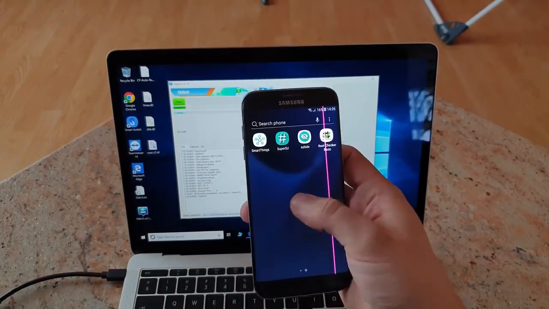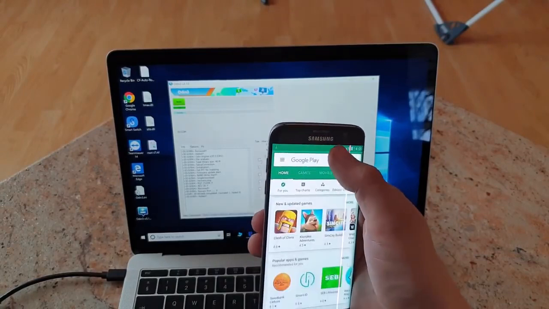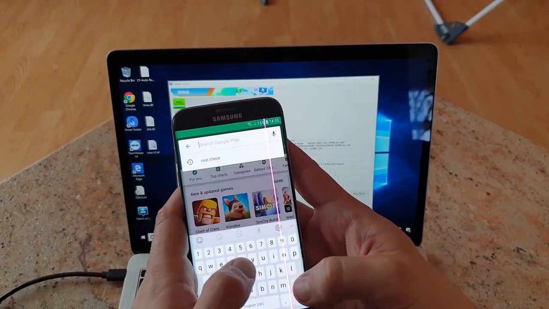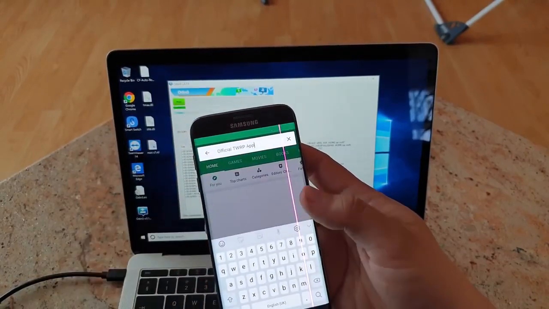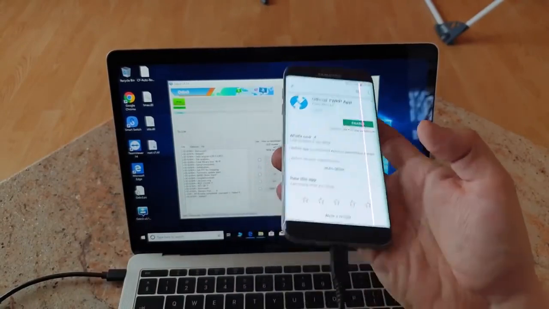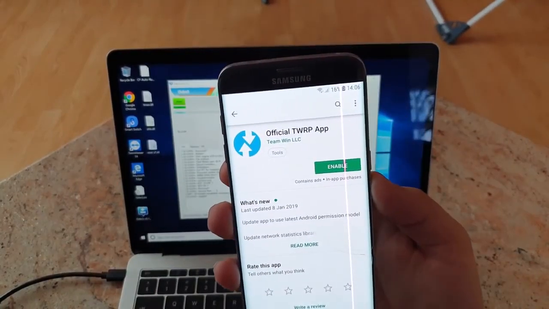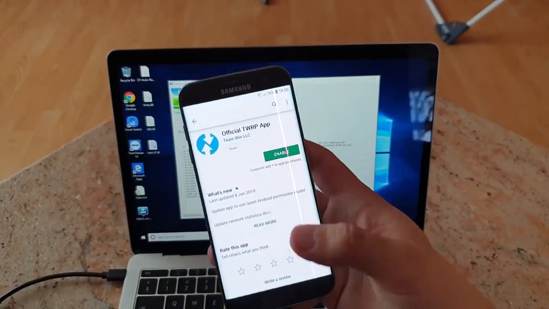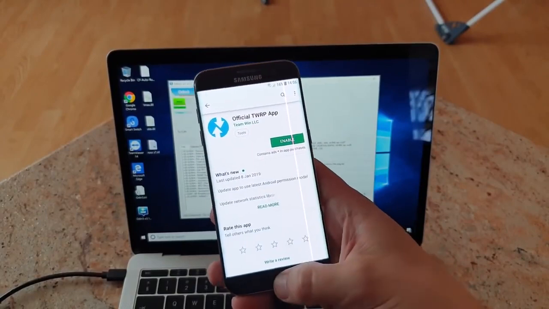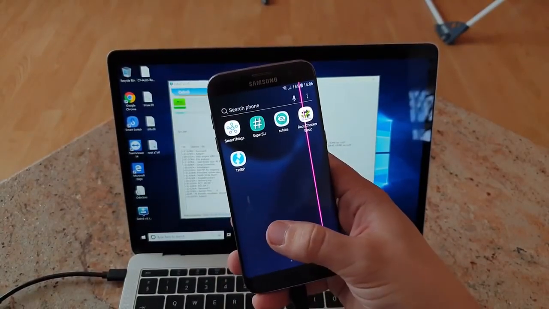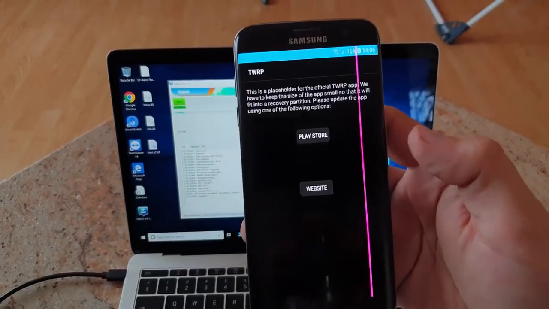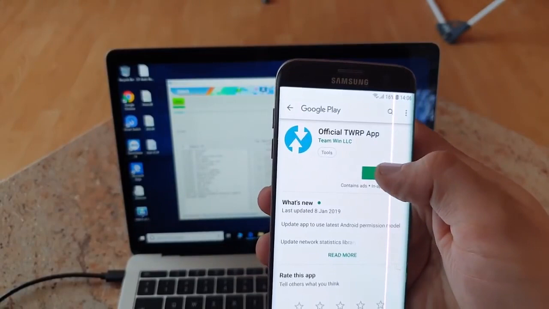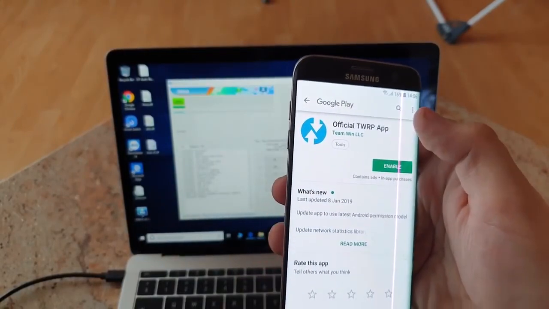Okay guys, so now you will have to install not SuperUser, but the TWRP official app. Oh, wow, it is already here. What I need to do is only enable it this time. Interesting. Wow. Yeah, it is really here. So either go to the Play Store or the website.